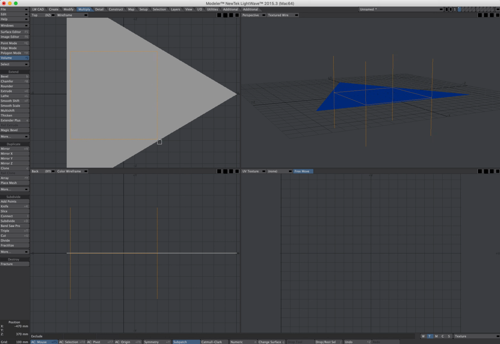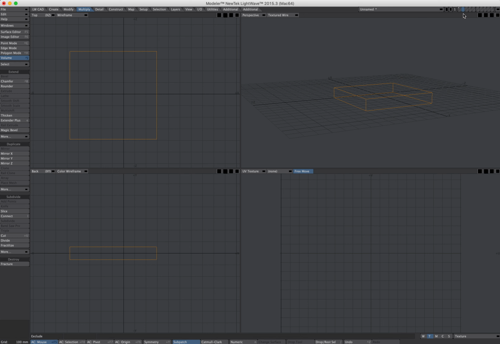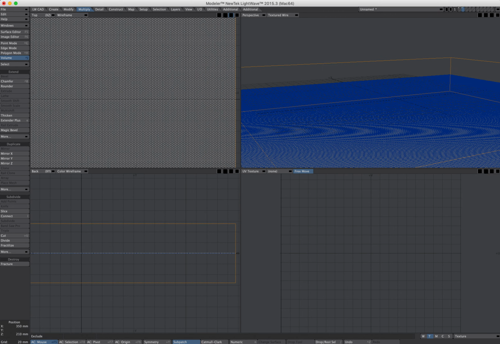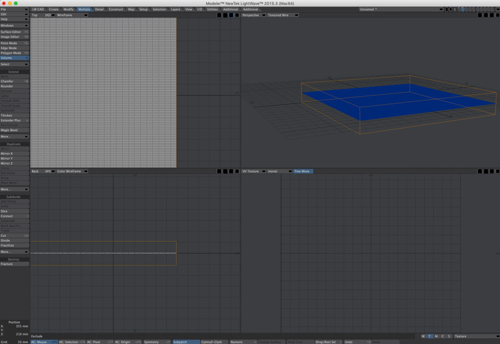Not perfectly square. And maybe it's bigger, this volume, like that, and that. Oh, come on, don't do that. And then I'll just go copy, put it to a new layer, and paste. If I zoom in on that, the edges should be pretty good. Yeah, that's pretty good. Excellent.